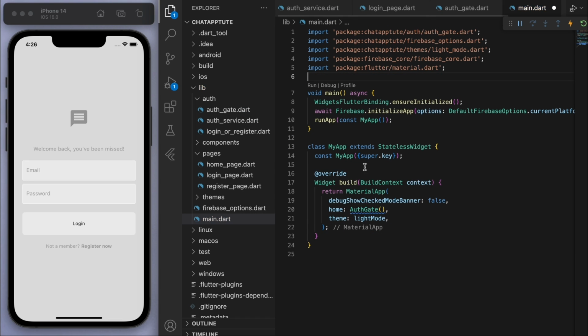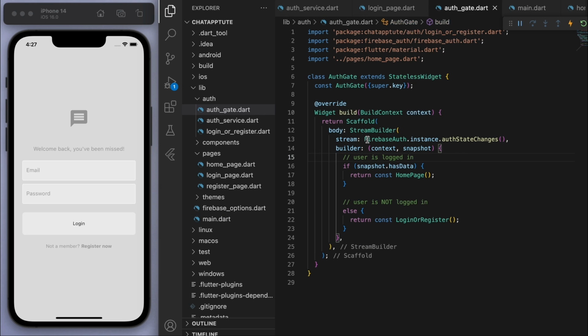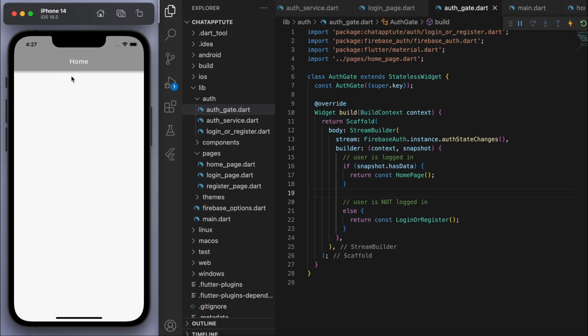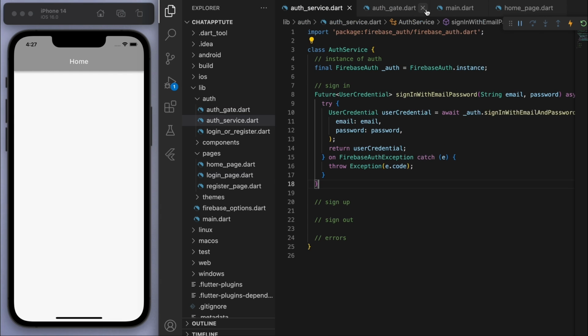Okay, so the auth gate, what it's going to do is it's going to check to see if we're logged in or not, to then see what the appropriate page is that we need to display. Cool, so now our login should work. So let's try our test account. So we said test@gmail.com and the password.